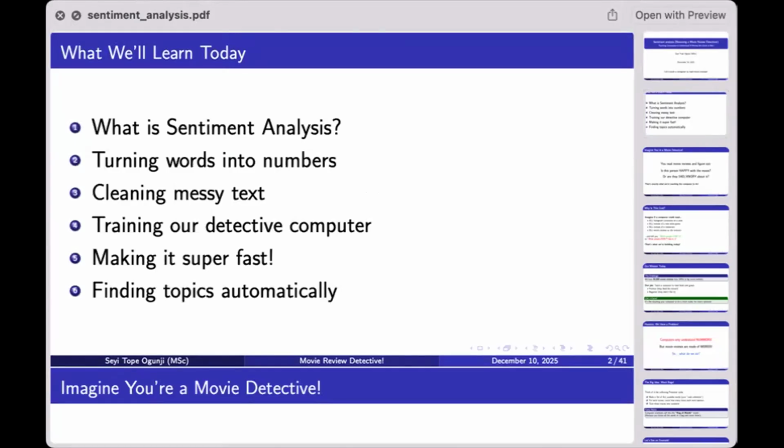So the review is this expression of the emotion, while the sentiment is: is it a positive sentiment, is it a positive emotion or a negative one?